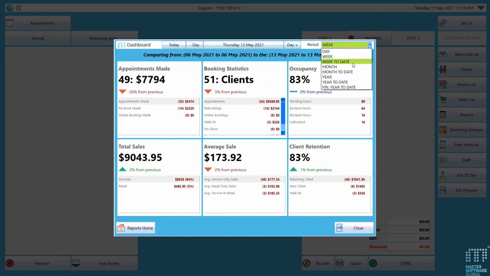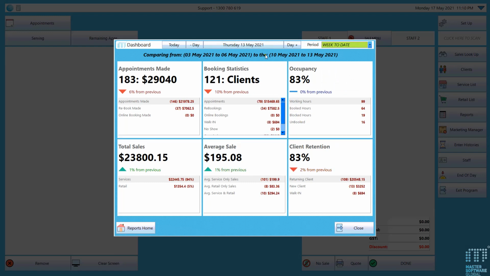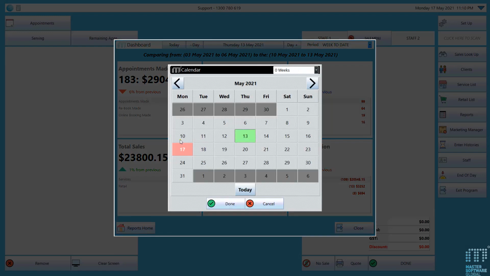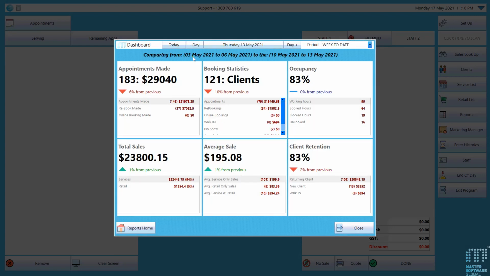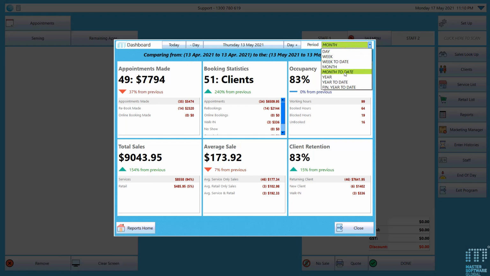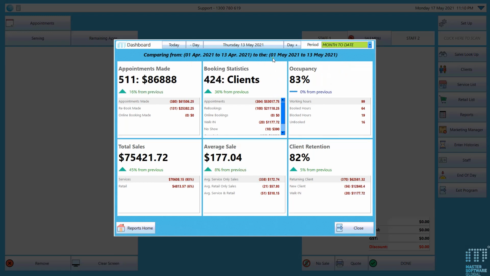If you do week to date, it's going to do the 10th to the 13th, which is the start of the week, in comparison to the 3rd to the 6th. It's going to run that comparison for you. If I do month, it is going to compare the 13th of May to the 13th of April. If I do month to date, it's going to compare the 1st of May to the 13th of May to the 1st of April to the 13th of April.